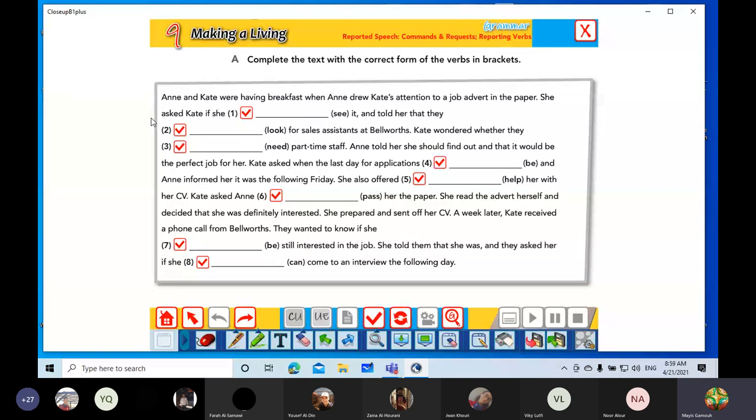Juan, go ahead, dear. Anne and Kate were having breakfast when Anne drew Kate's attention to a job advert in the paper. She asked Kate if she had seen it. Please, dear, read until the full stop.